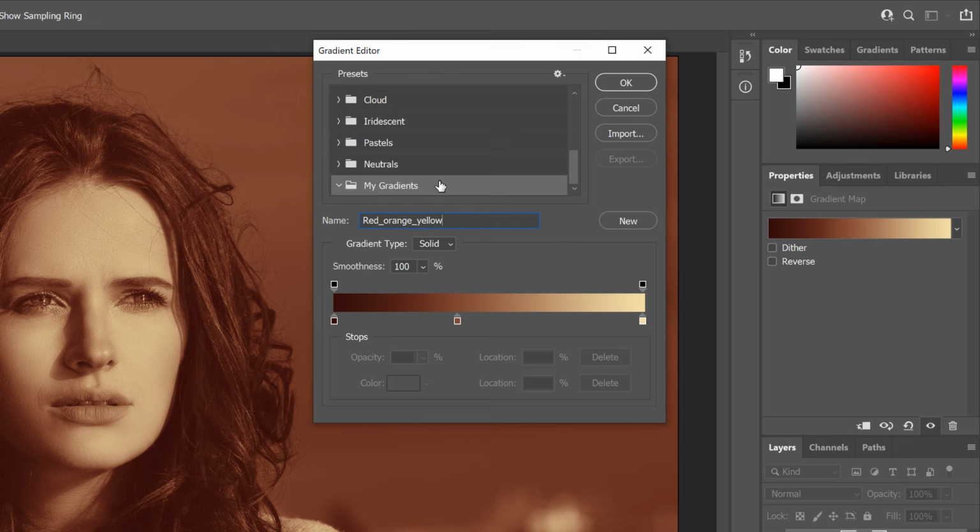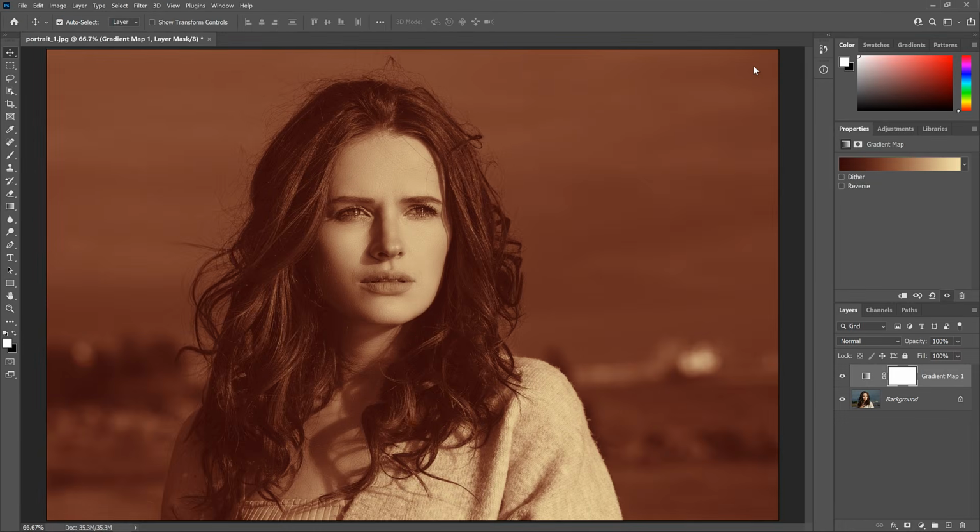Then make sure your custom group is selected and click the New button. And the preset appears as a thumbnail in the group, so the next time you want to use it, you can just click its thumbnail to select it. We've created our gradient and saved it as a preset, which means we're done with the gradient editor, so click OK to close it.